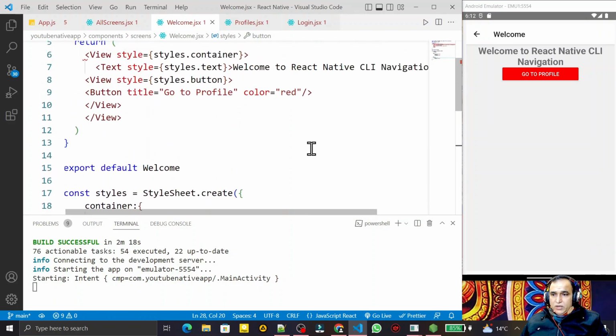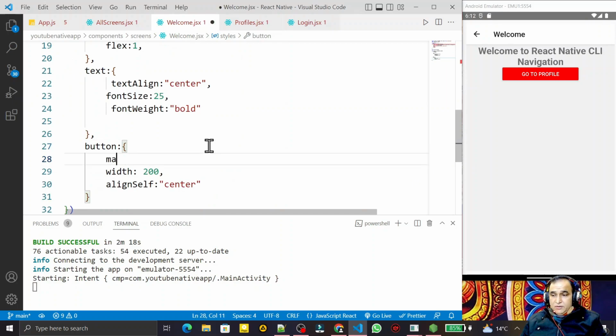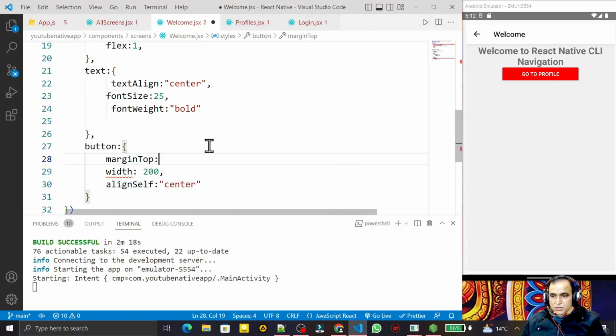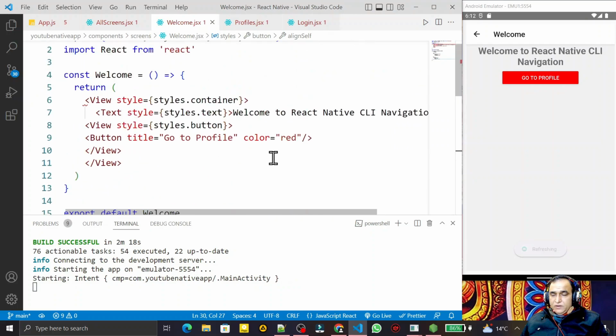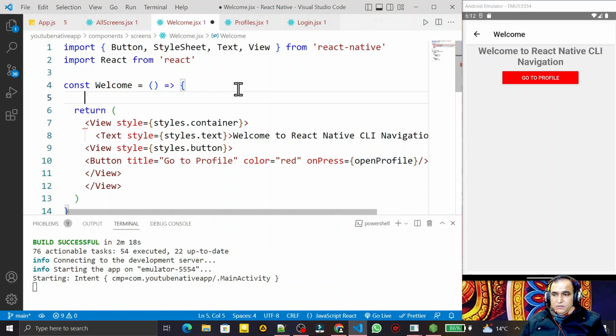Now I want to click on this button, so I should give margin also. So I say margin from the top, margin from the top is 10 pixel. Save this. Now I say onPress. On press I want to click on, I say openProfile function. So here I create const openProfile here as an arrow function.